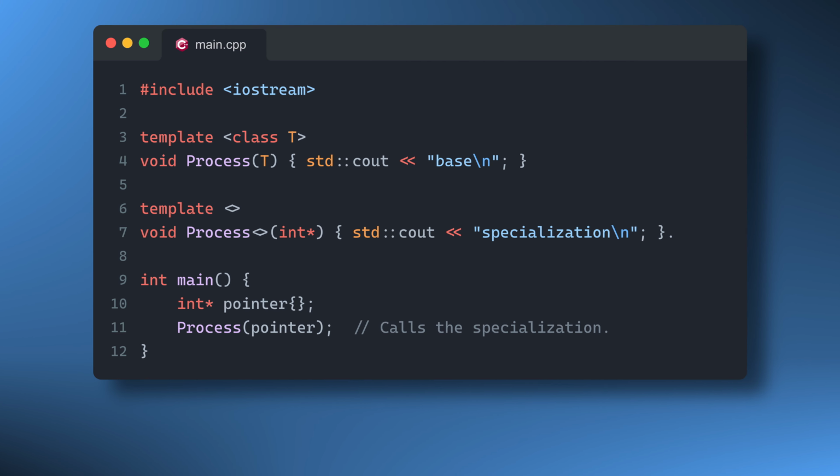Another classical example is the so-called Dimov-Abrahams example. It involves both a function template overload and a function template specialization, and has confused a lot of people in its time. We have a function template process and its specialization for an int star, or int pointer, parameter. We then create an int star variable and pass it as a parameter to the function process. The compiler sees that there is a template, sees a specialization too, and correctly picks it, so we're good for now.